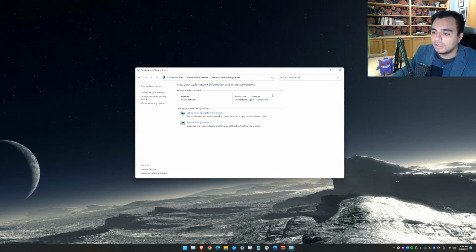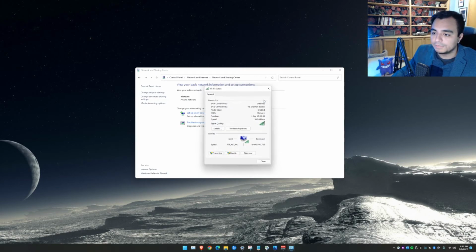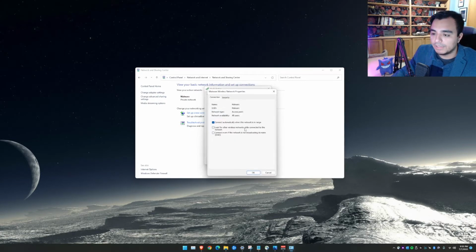Once you're here, you're going to see the name of your home Wi-Fi that you're already connected to on your computer. The name of my Wi-Fi is Malware. It's a fun little Wi-Fi name. So you're going to click on yours. Once this window opens, you're going to click on Wireless Properties.